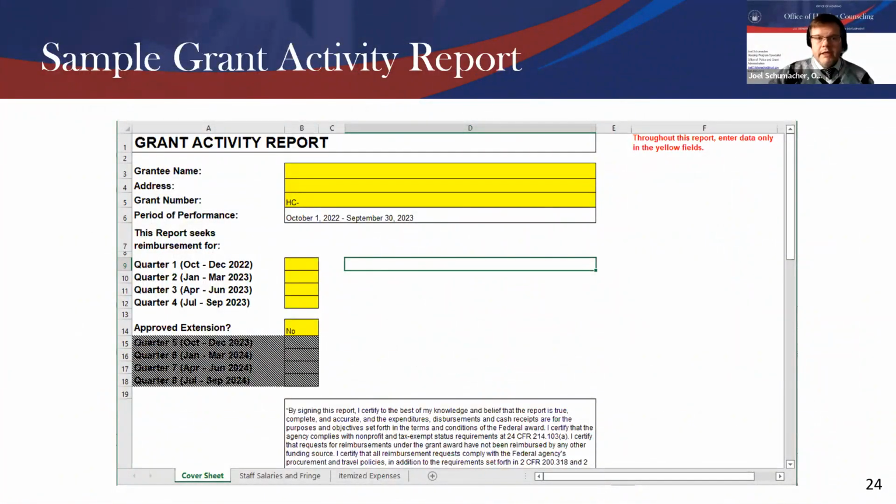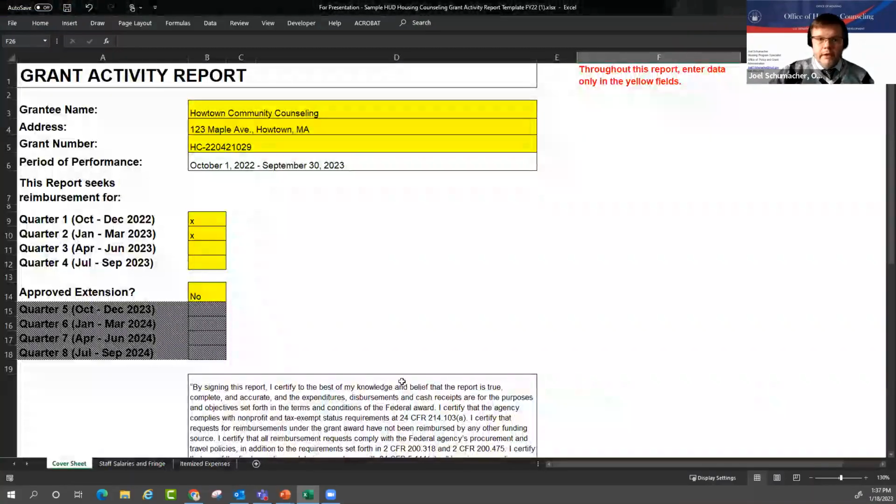And now we're going to take a moment to actually look at a sample grant activity report. So it's not required to use this form. That being said, you might find it helpful. And the link is provided. If you go to the link that was sent out earlier, you'll see at the bottom of the page that this was attached as a file you can download and use at your own volition.